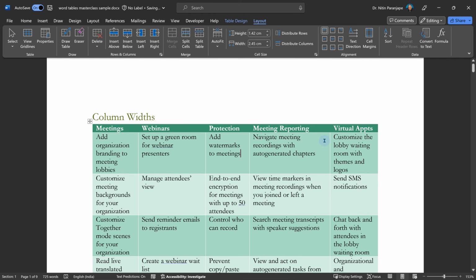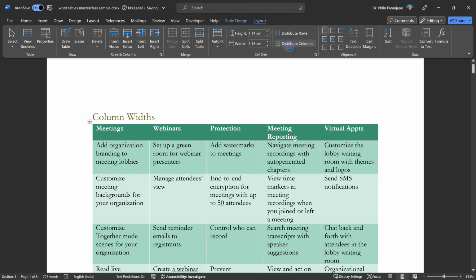Enough about rows. Now let's talk about columns. Here is an obvious problem. I have multiple columns and I want them to have the same width. Don't even think of doing it manually. Obviously, the solution has to be in the Layout tab, and by now you have guessed, Distribute Columns. One click does the job.